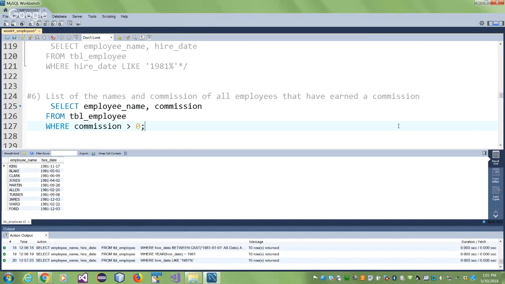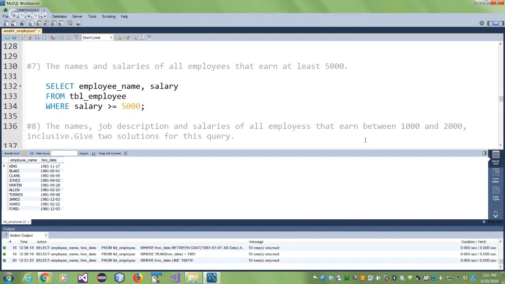If nothing is said, and all I'm saying is earned a commission, then where comes the question? Earned a commission means commission is greater than zero. Okay, just so that you know. The names and salaries of all employees that earn at least 5,000. That was not a tough one, so I kind of just added it for you.